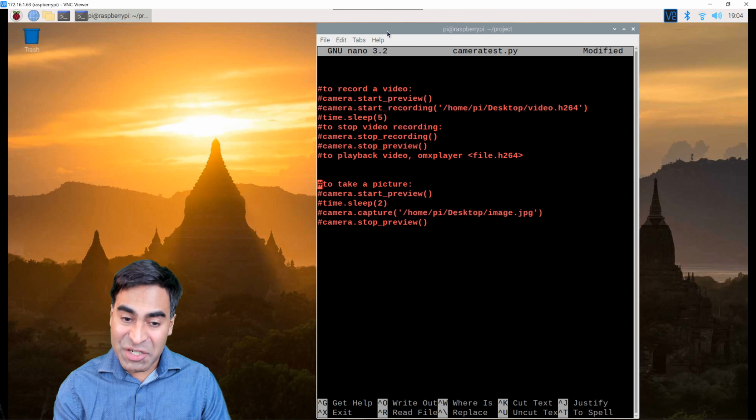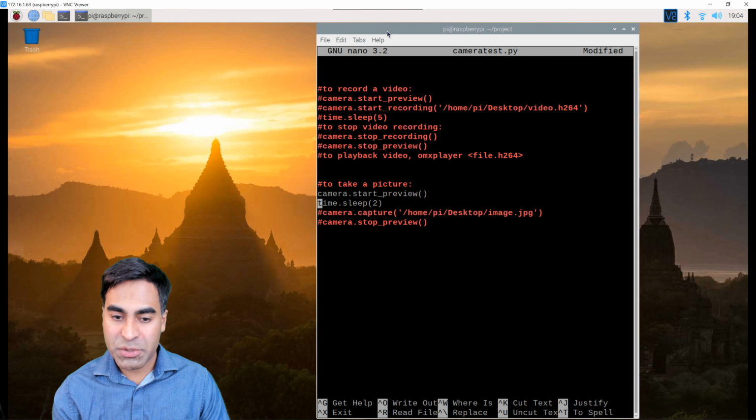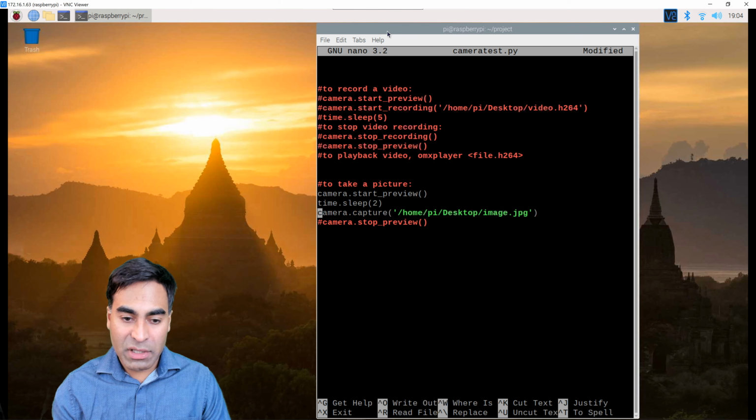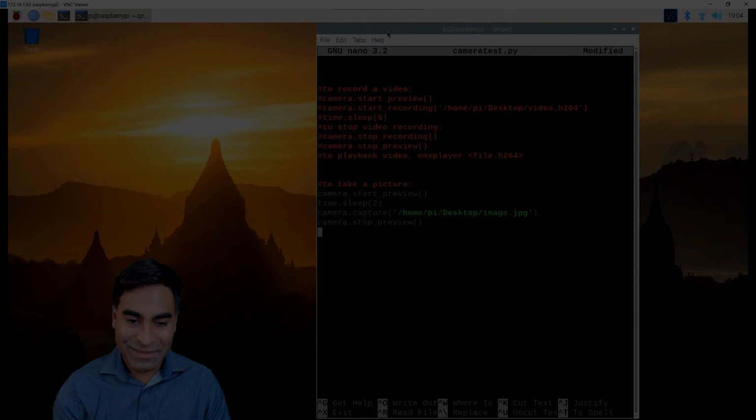Now if we want to take a picture, we can start a preview for a couple seconds. This is optional. But the important line here is camera.capture, the path and image.jpg. So the picture will be stored in that JPEG file. If we enable the preview, then we want to stop the preview. Okay, give that a try and see how that works. This code is available in a link found in the description below.